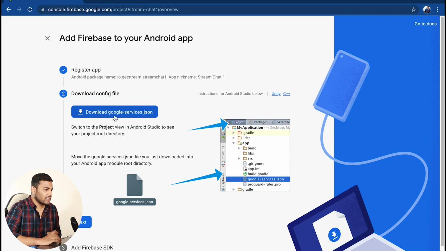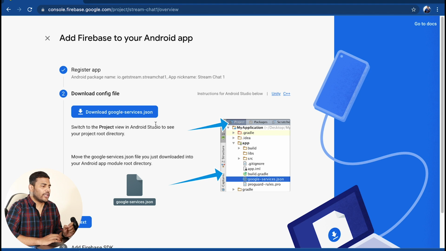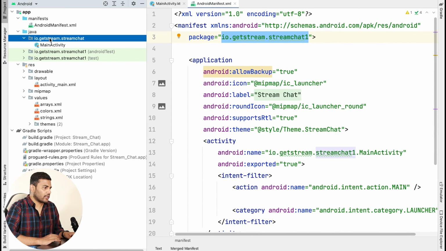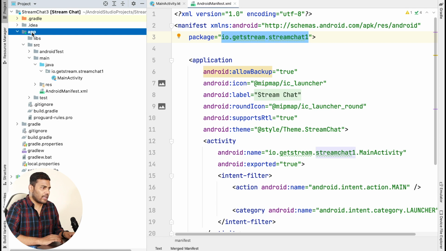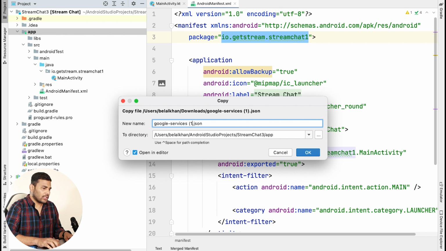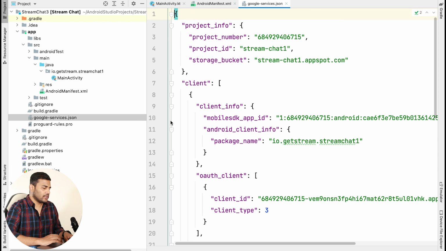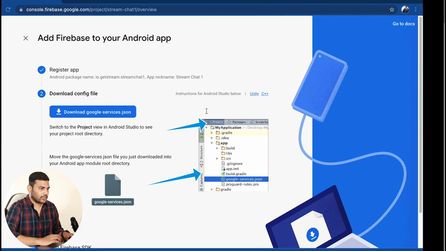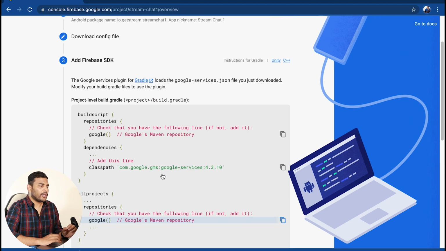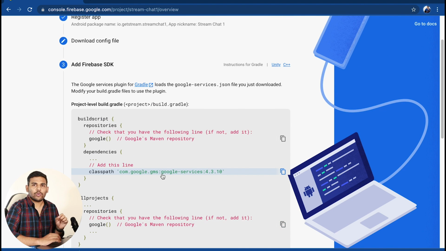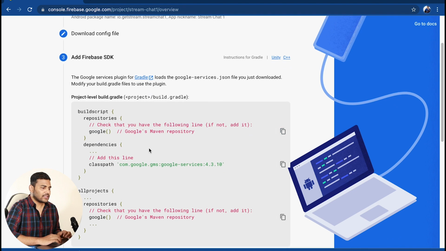Once you register your application, you will get this download google-services.json file option. You need to download this file and paste it into your Android project. So here is my project, and I will go to project mode, and inside the app folder I will paste the google-services.json file like this. So we have the google-services.json file added to our Android project. Now click next, and now we need to add the Firebase SDK to our Android project, and the process is given here.